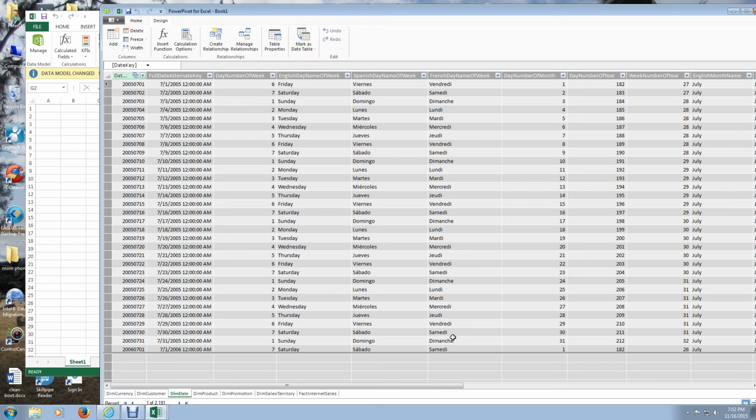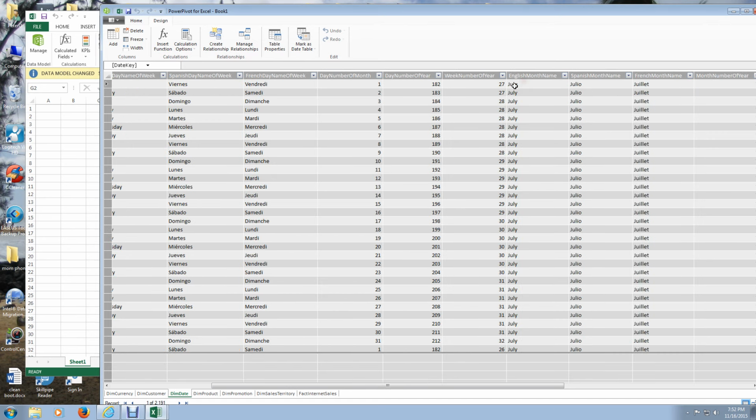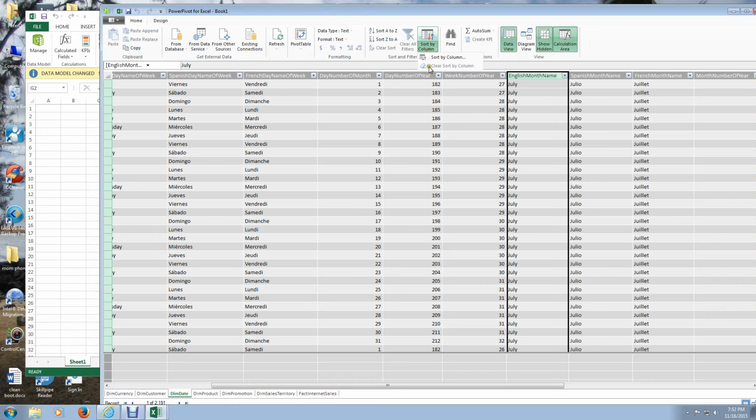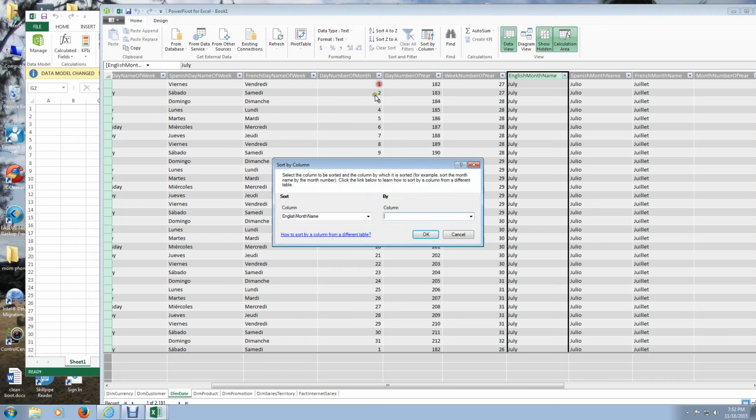The other thing I'm going to do in this dim date table is I really like to build pivot tables that have month names instead of month numbers. So when I sort by month, I want the month to be sorted not alphabetically, but by the number of the month. So I'm going to change month to sort by month number of the year, and I'm going to click OK.